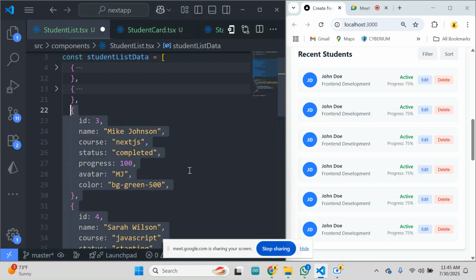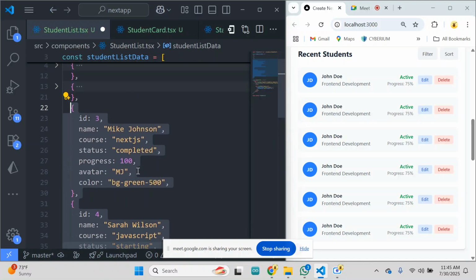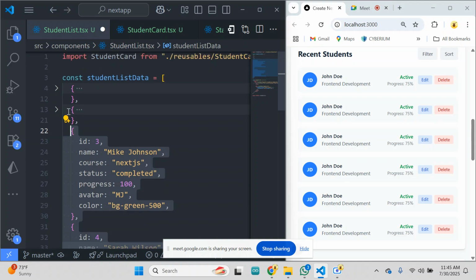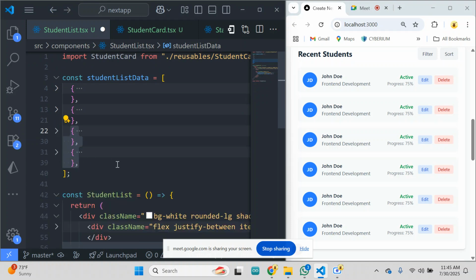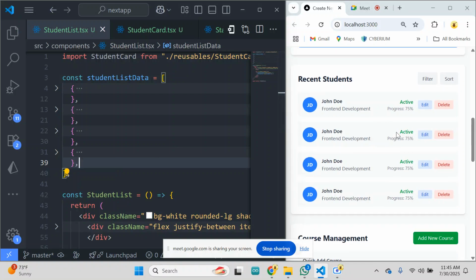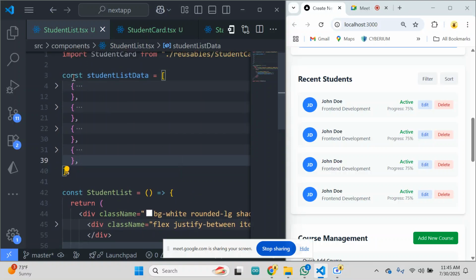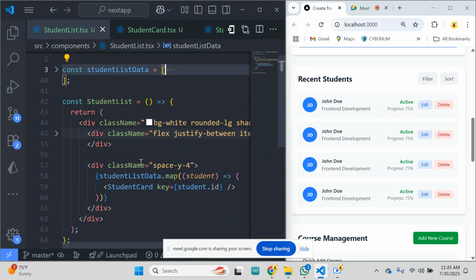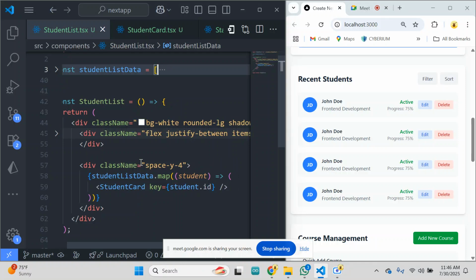Let me make things as it was. So if you have 4 now, you can see we have 4 student cards. Should we continue?